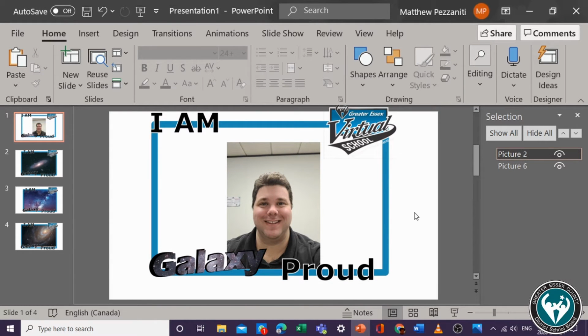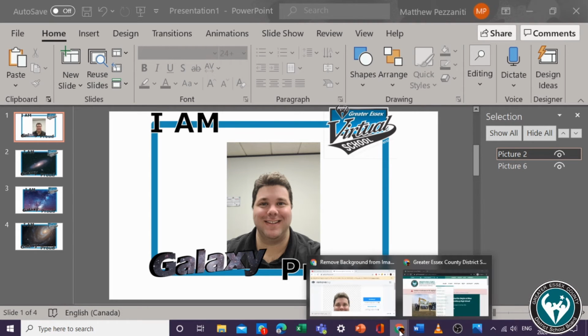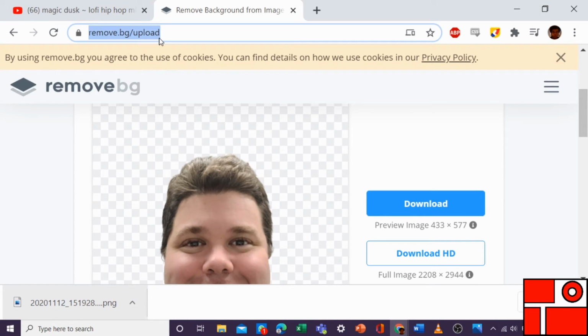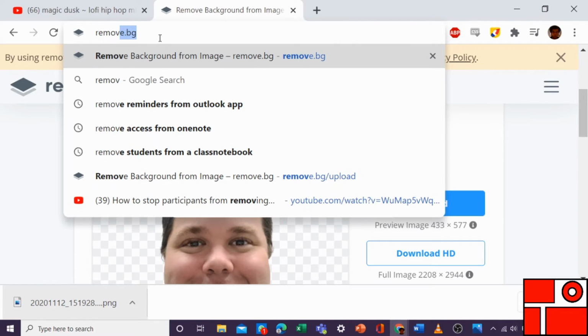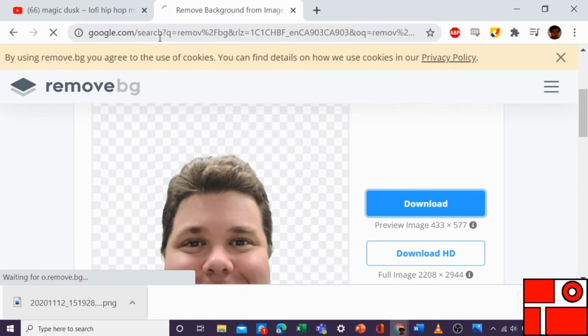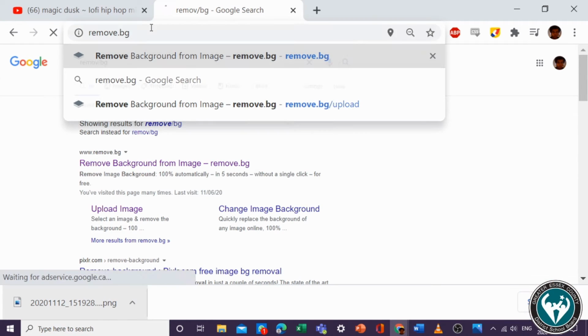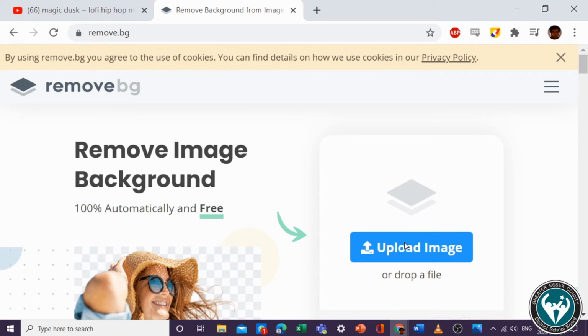But there's a bit of a difference here. You have the background from the image. And sometimes that's not awesome, especially when we go to our next one. So what we're going to do is we're going to locate our file, and we are going to expose one of my deep secrets. It's called remove.bg. So the way I find this is I just type in remove.bg. Remove.bg, and all you have to do is upload the file.